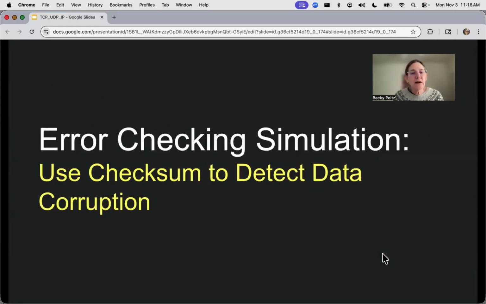So let's do an error checking simulation. Actually, it's not even a simulation. We're going to run a real checksum algorithm to detect data corruption and take a look at what that's like.